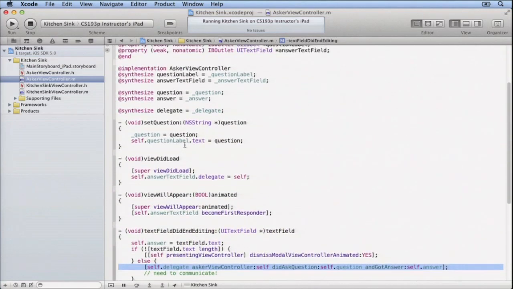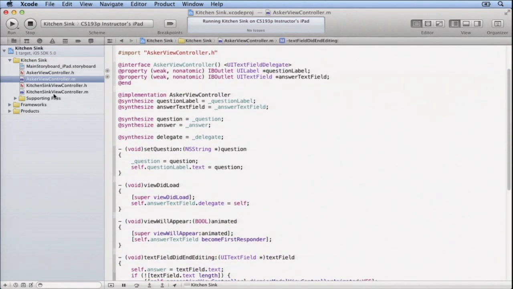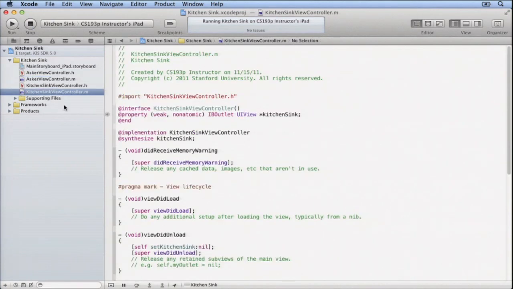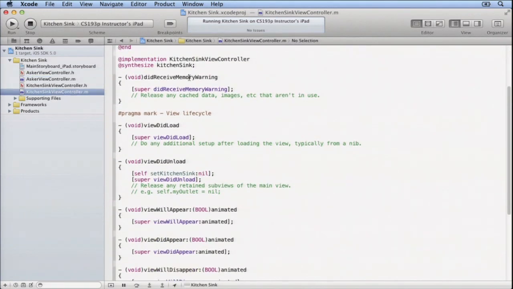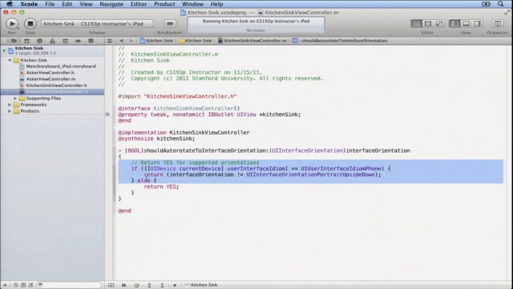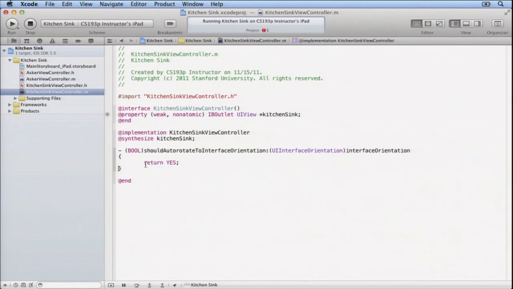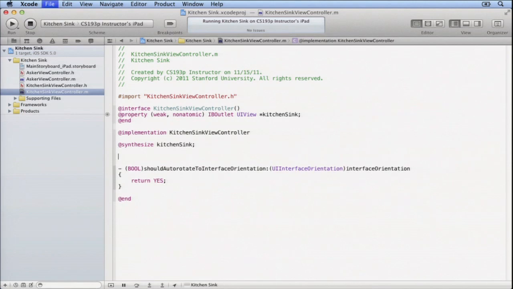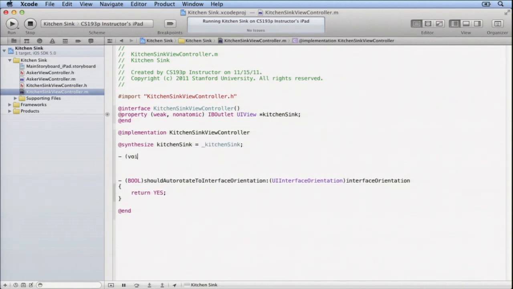How about the other side of it, the side that wants to use this asker view controller? So far, all that side has done is control drag to make a segue. But how do we make a segue actually do something interesting? We prepare, right? We do prepare for segue. So let's do that. Let's clear this out. We will also return yes here. Let's make that look nicer, even nicer by being correct, like that. All right, so we do prepare for segue.